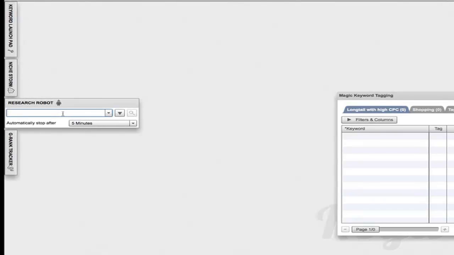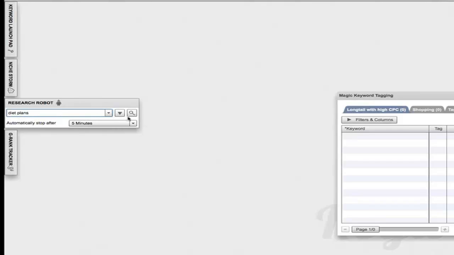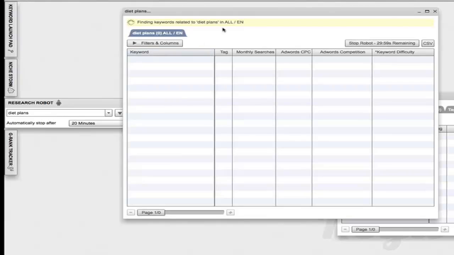So we're going to have the research robot go out and do some work, okay? And let's find information on diet plans. And you'll see we also have the Google predictive keyword term tool built into this, which is really nice when you're looking at certain things. But we'll tell it to go look at diet plans, and we'll tell the robot to go out, and we'll let the robot start trying to find things, okay?